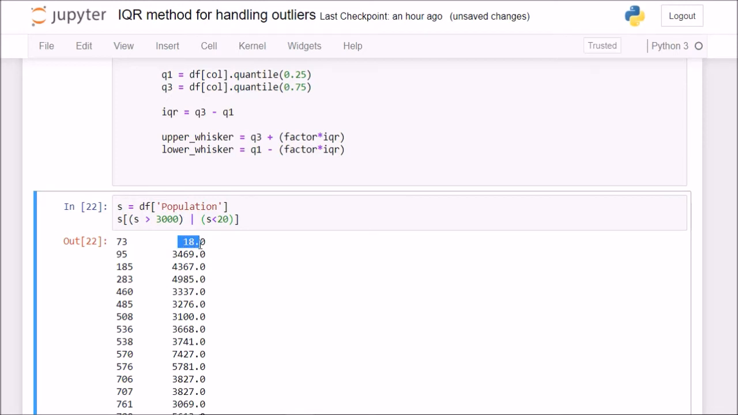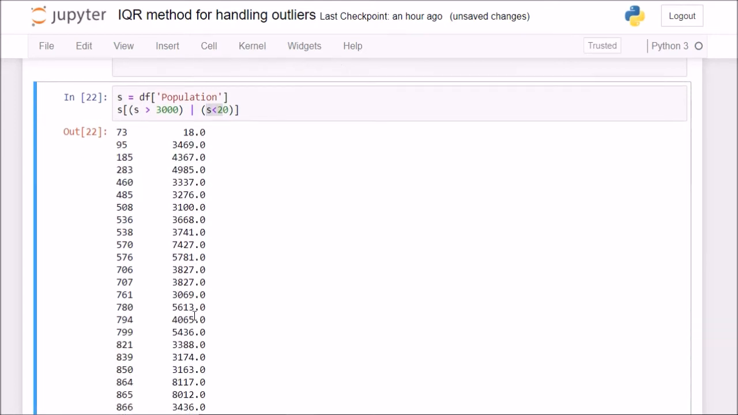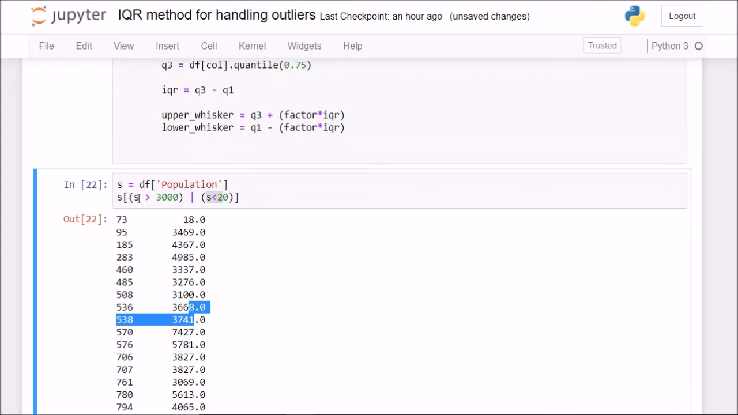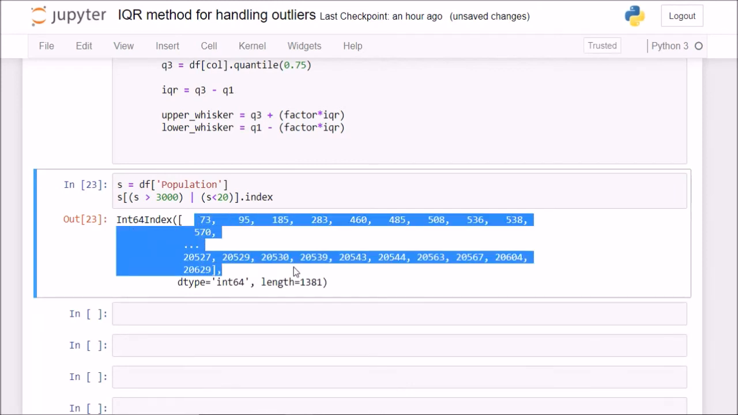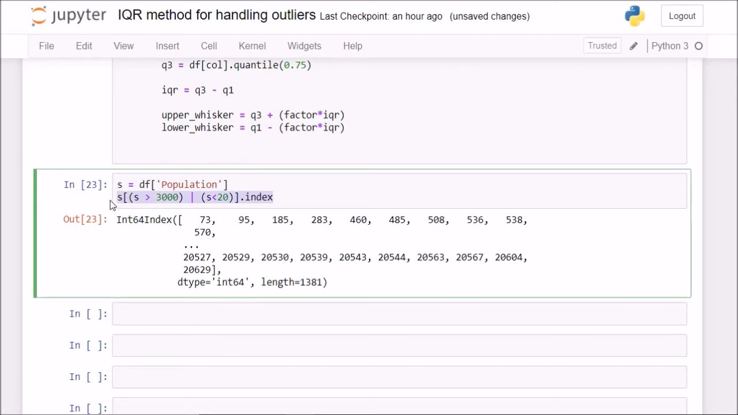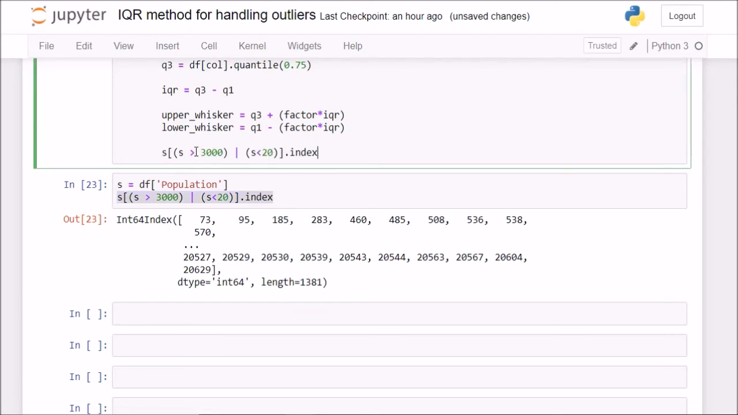So you see this value is less than 20, and hence this condition is true in this case, and we are getting this back. And all of the other rows as well, we are getting only those rows which satisfy this particular condition. So I'll just do a dot index upon this, and these are the index values of all these rows which contain outliers according to our condition. So I'll just copy this here and I'll be using the same logic. Instead of 3000 I'll use the exact value of upper whisker, and instead of 20 I'll use the exact value of lower whisker for each particular column.